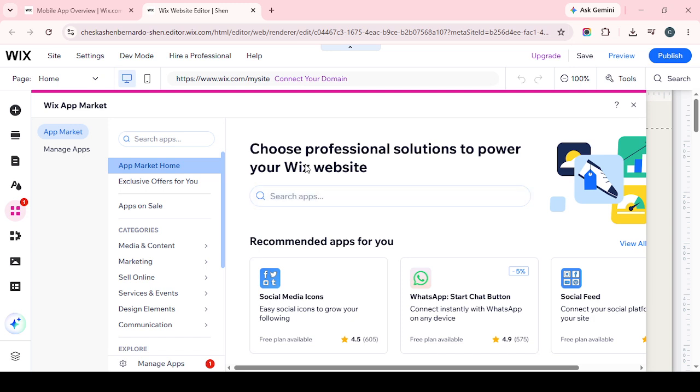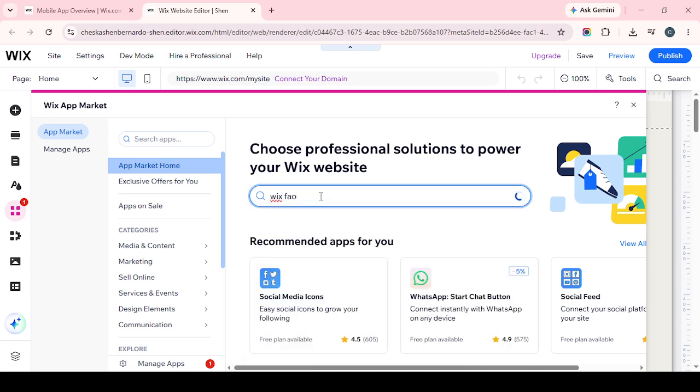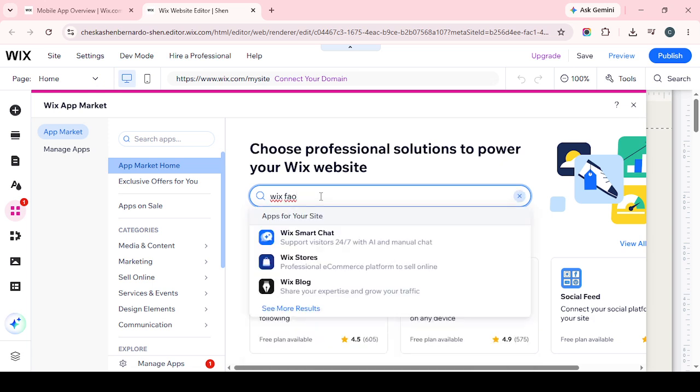Once the App Market is open, go to the search bar and type in Wix FAQ. Be sure to enter the name clearly so the correct app appears in the results. When you see Wix FAQ, select it to view the app option. This app is commonly used to organize questions and answers in a clean, user-friendly format, which can be especially helpful for support pages, product pages, or general information sections.